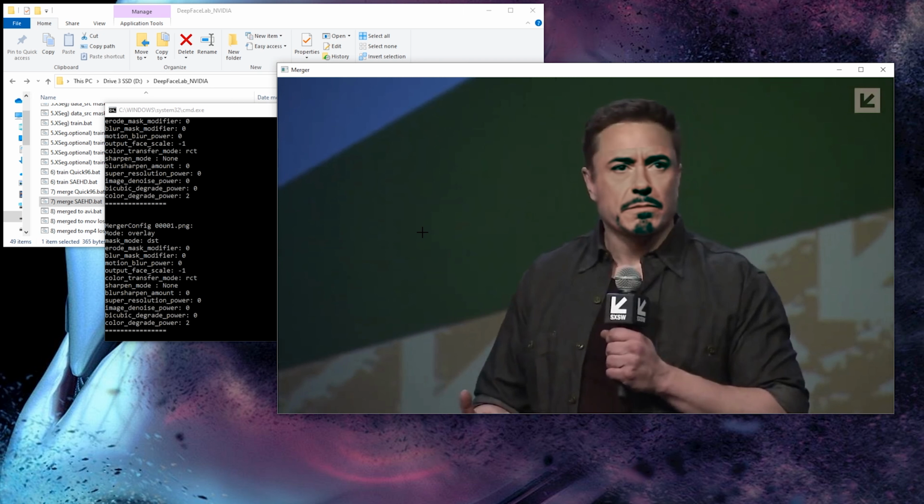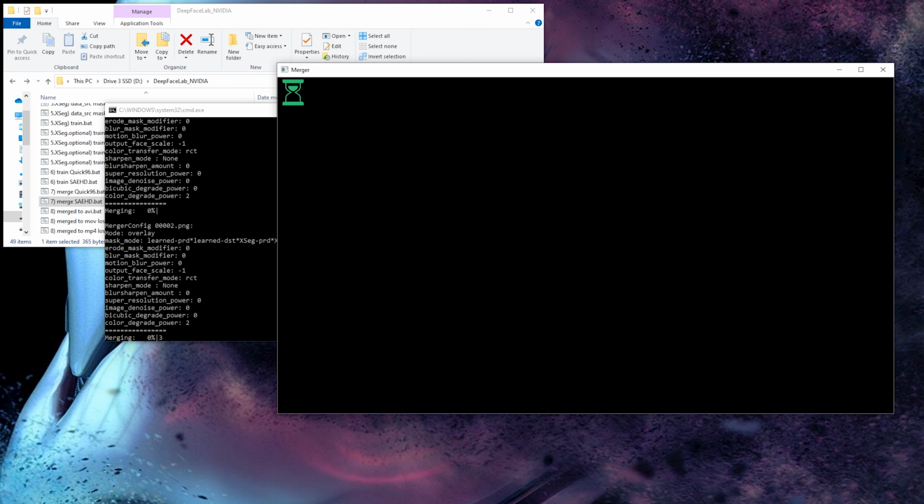So this right here just changes it so it's just his face. It does not include the whole head. Go with that one right there. We're going to go ahead and merge it all the way through and see what we got.